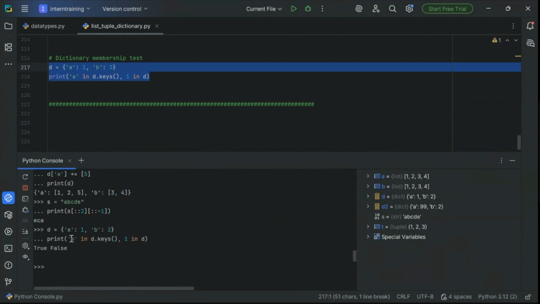So as you see, the first statement returned true and the second returned false. a in d dot keys, obviously a is one of the keys of this dictionary. That's why it returned true. But 1 in d, okay. Whenever we check for overall d, it will just check for the keys. Even if we remove dot keys here, it will check in the keys itself, not in the values. That's why it returned false.